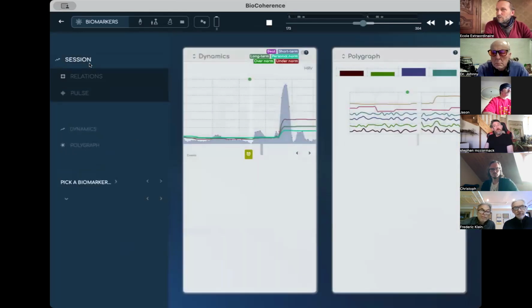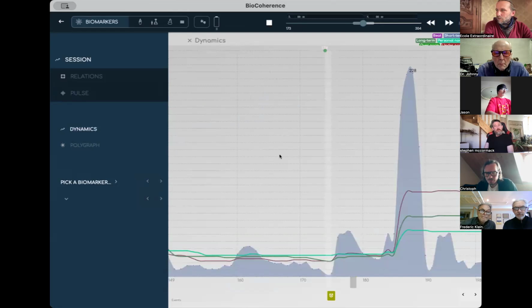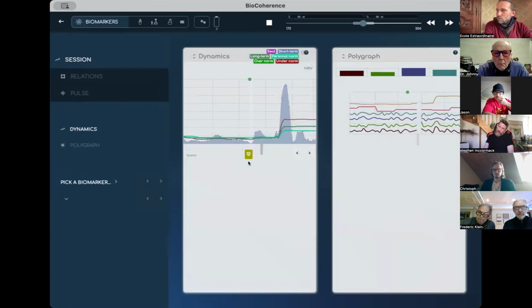Now, under session, you will have dynamics and polygraph. So the polygraph, you know it. Dynamics, you know it. It was formerly named session, which didn't really make sense. So I think the dynamics name is better. This is the evolution of a specific biomarker. So right now it's HRV on short term, medium term, long term. So with this, you can do a more technical analysis, but you can also work with events.